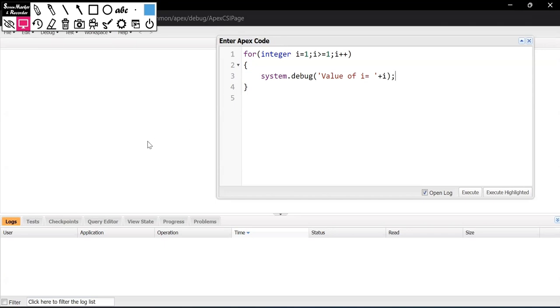Now this is an infinite loop. What do I mean by infinite loop? We have initialized the value of i to 1. The condition is i greater than or equal to 1. Is 1 greater than or equal to 1? True. So it will display the value of i, which is 1. Then i++, so i becomes i plus 1, which is 1 plus 1 equals 2.